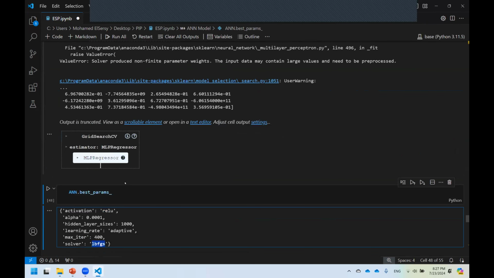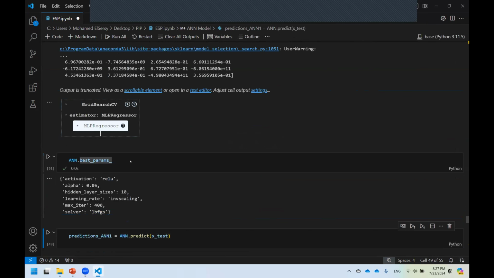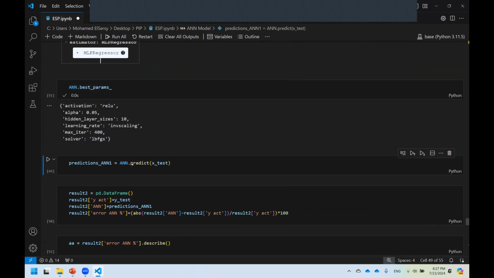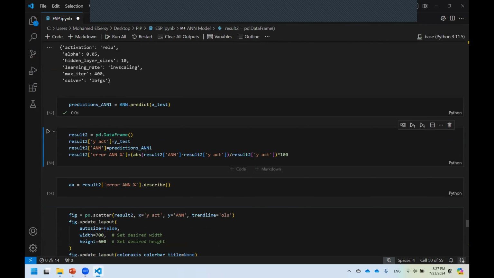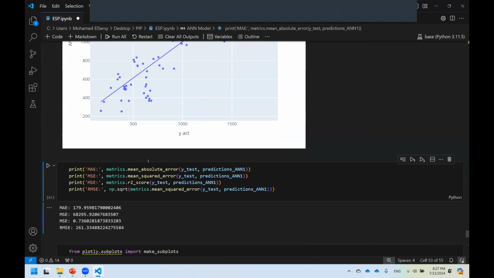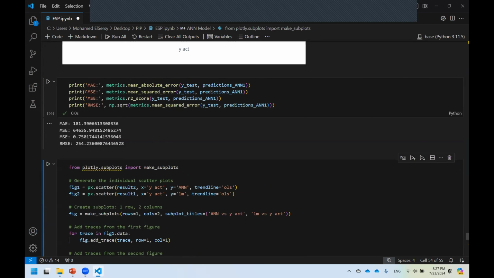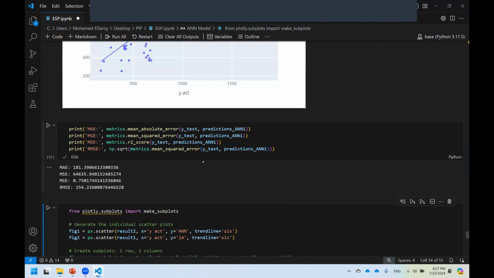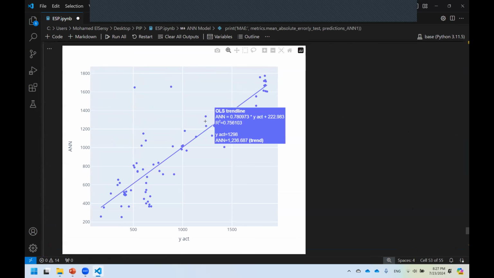Here the model was run, and we can check on this. With the best parameters, we can use predict with X_test, the same as we did in the linear regression model, and we can build our table, visualize our chart here, and use our evaluation metrics. And here we can see the R score is 0.75, which is very close to the linear regression model.